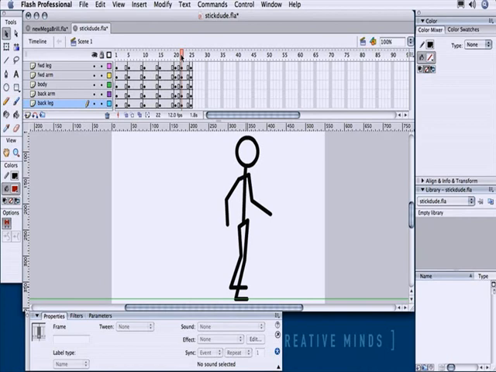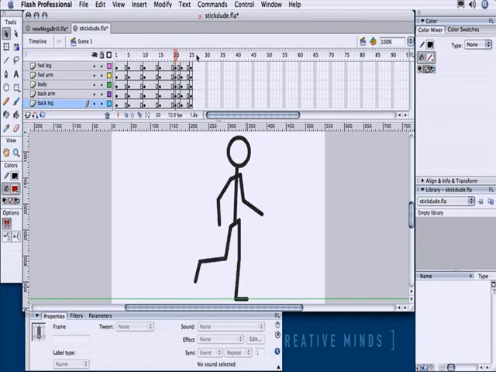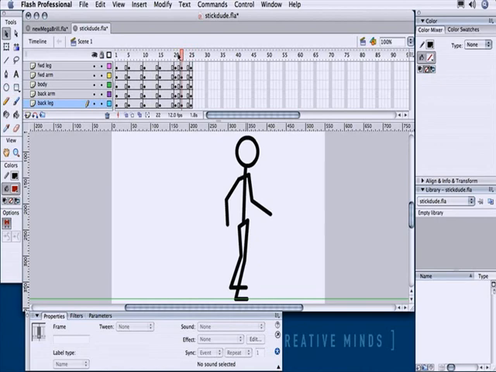Now what we're going to see in later lessons is we're going to try to find ways to have our Flash program generate these frames in between frames for us.